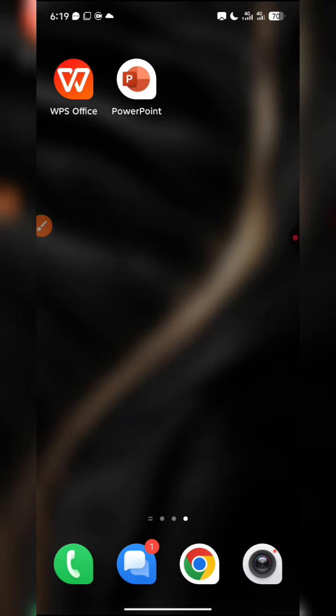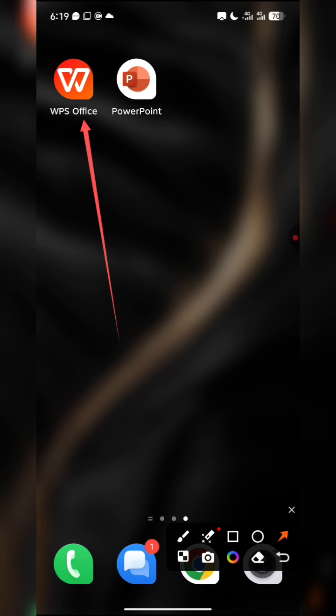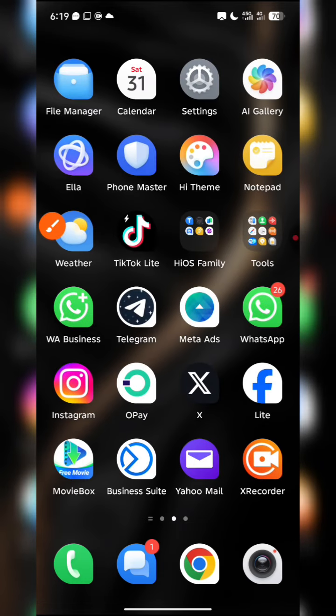Now, if you're using WPS, let me show you what WPS is like. You download it on your Play Store. You don't need a screen recorder. If you're using PowerPoint, you need a screen recorder, basically your phone recorder, but then you need to map out, crop, and all of those things. So now let's quickly go into using WPS.